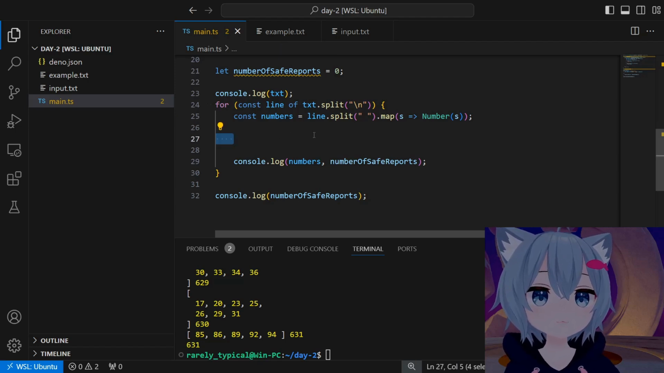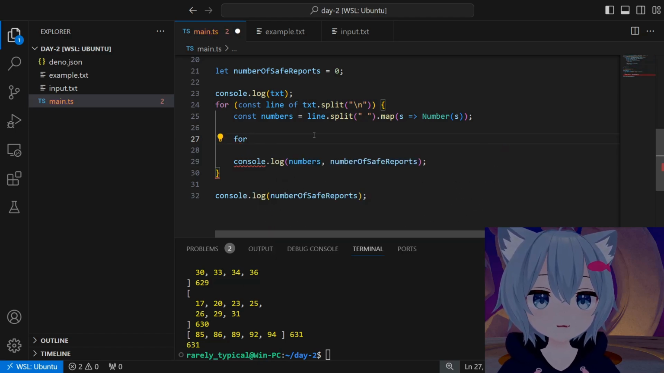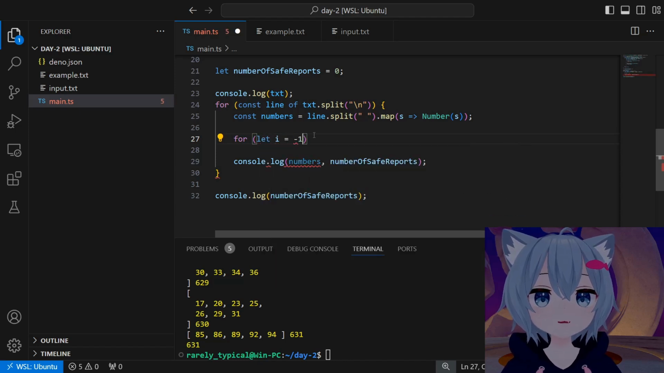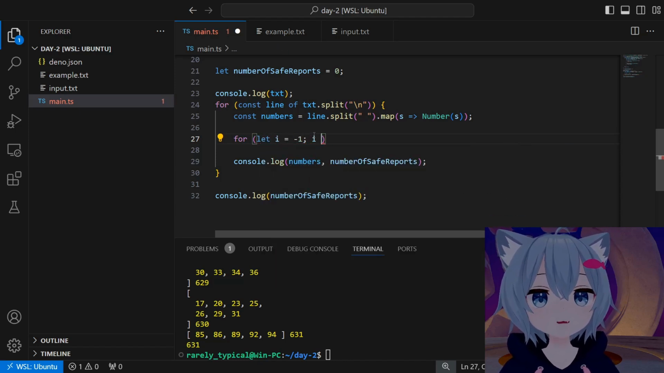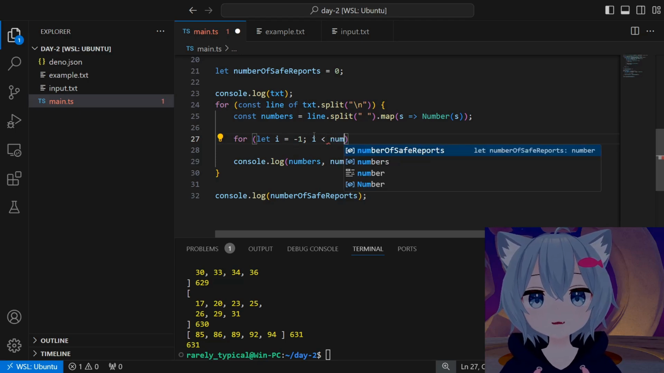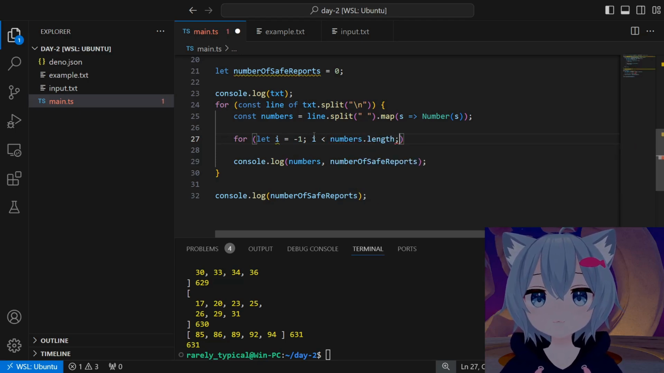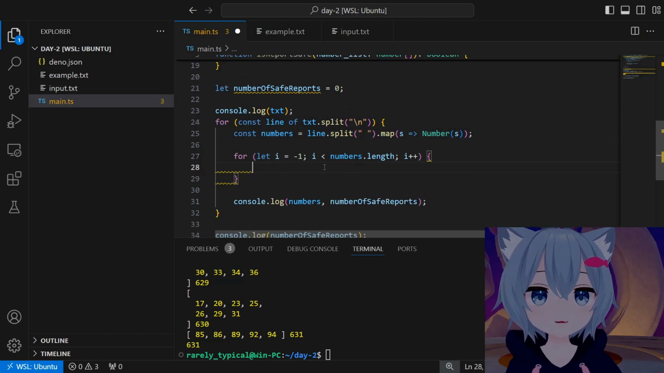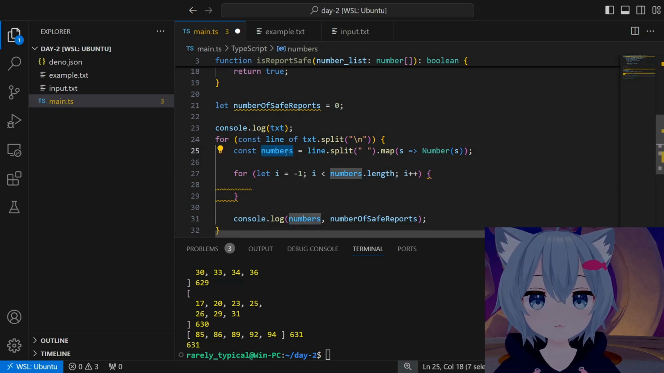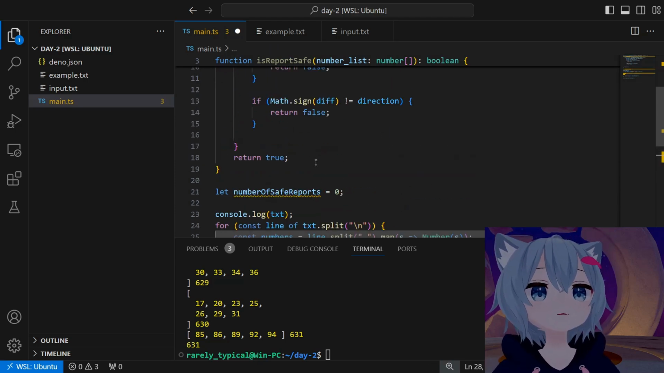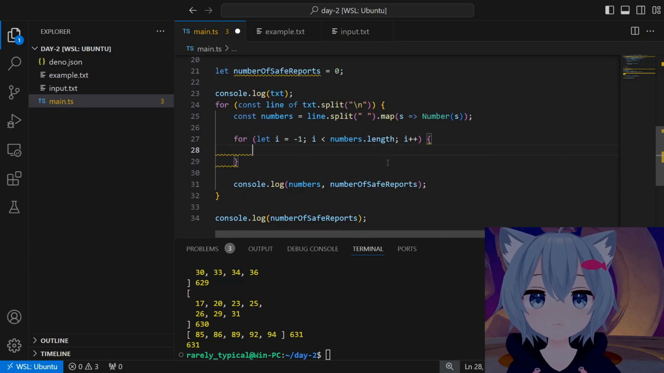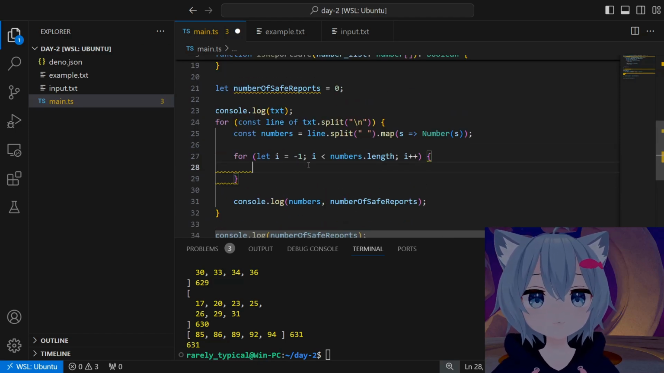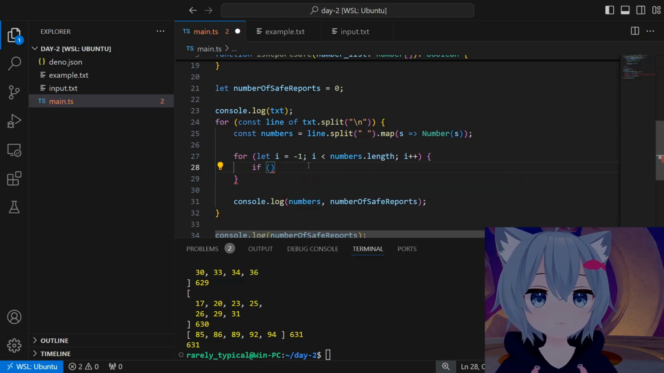Perfect. Then, in here, we'll actually loop through all of the possibilities of numbers. So I'm thinking we begin at -1, and if i is -1, we just give it the numbers. Otherwise, we'll remove one of the indexes and check that. So we'll go through, first check it with no ones removed, and then check without one of them, and do the whole thing.